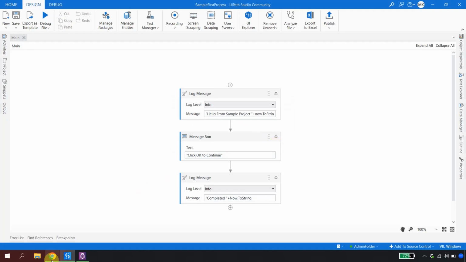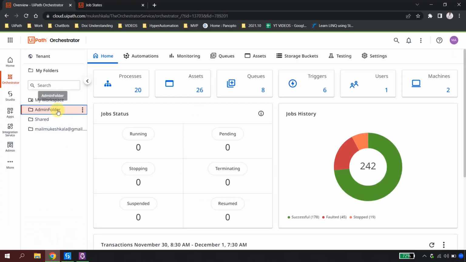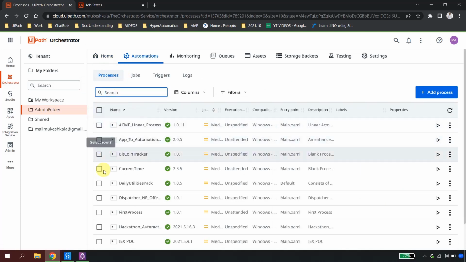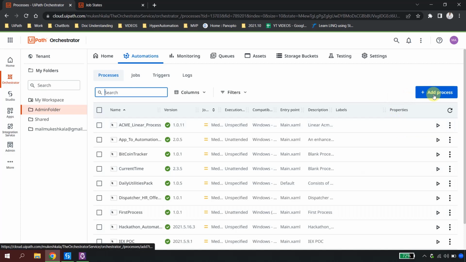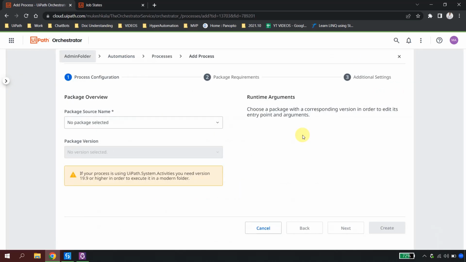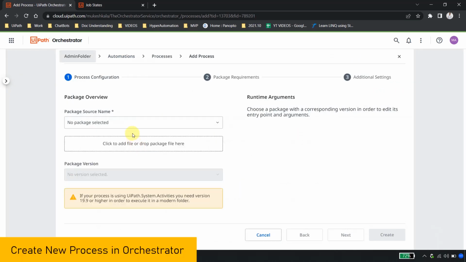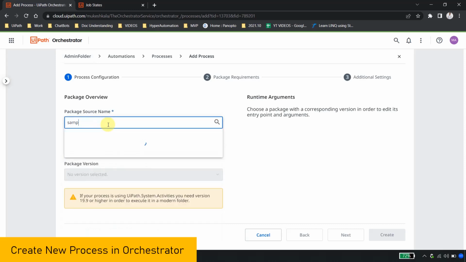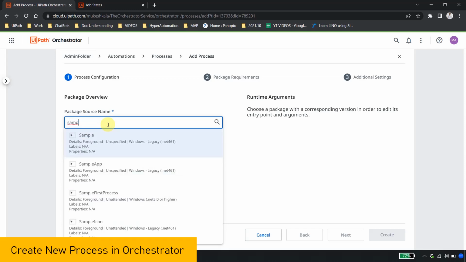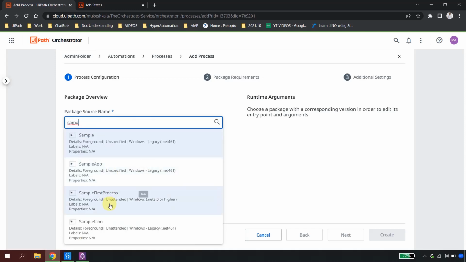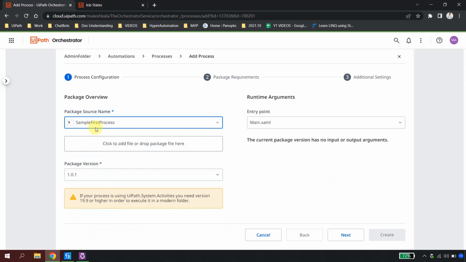Okay, let's go to the orchestrator. I'll go to the admin folder. In the processes, I have a couple of old processes which are available. So I'll go here and click on this button which says add process. This is how you actually create a process out of the NuGet package. Okay, so what is the package? The package is sample first process, which we just created.